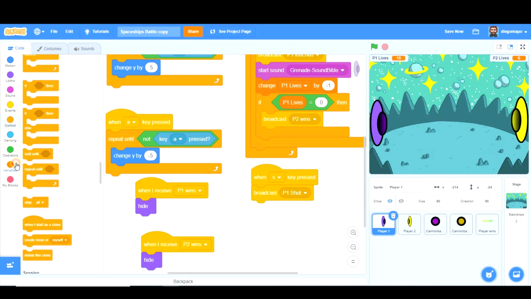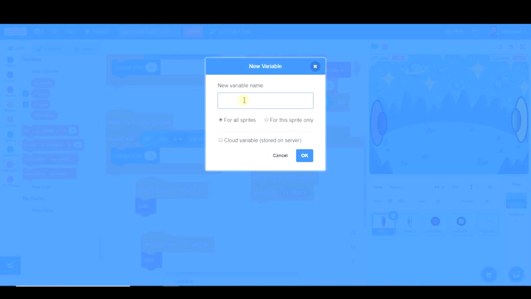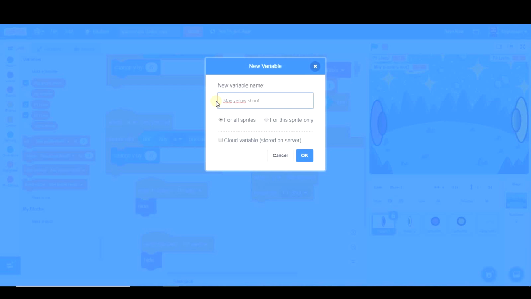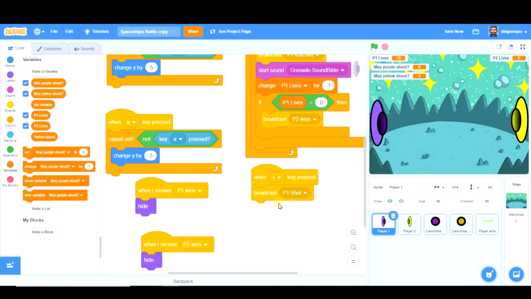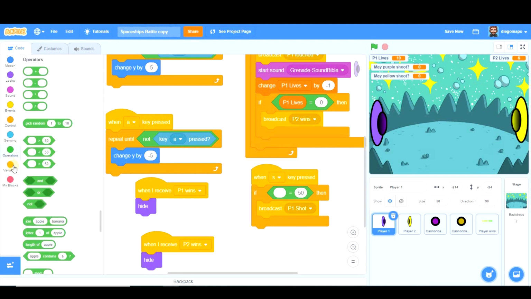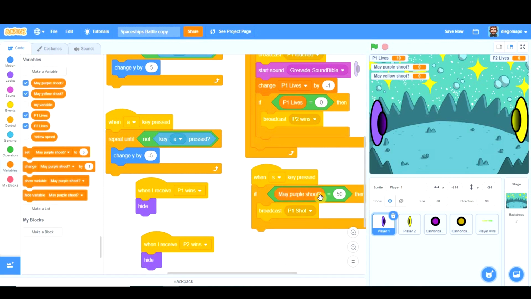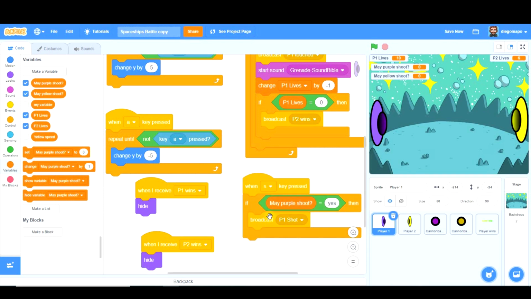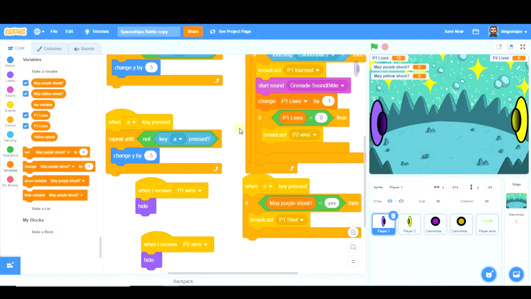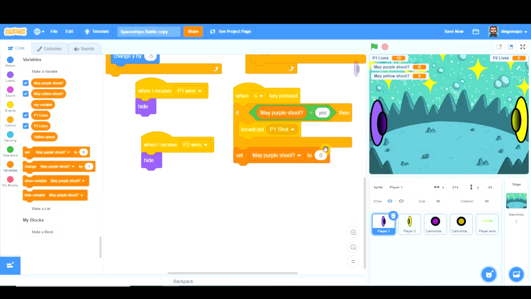So, to fix this, we're going to create a variable, two variables actually. The first one is going to be may purple shoot, and the other one is going to be may yellow shoot. So purple is going to shoot only when it is allowed to do this. And that way we're going to use this and this. So look, if may purple shoot is yes, this is going to shoot. So obviously at the beginning of the game, we're going to set may purple shoot to yes. But right after shooting, we're going to set may purple shoot to no, so that it cannot shoot again.